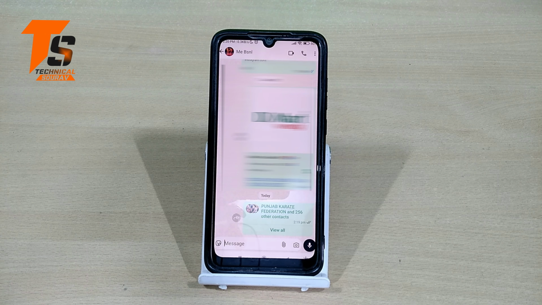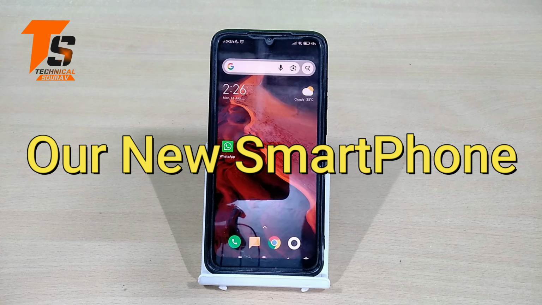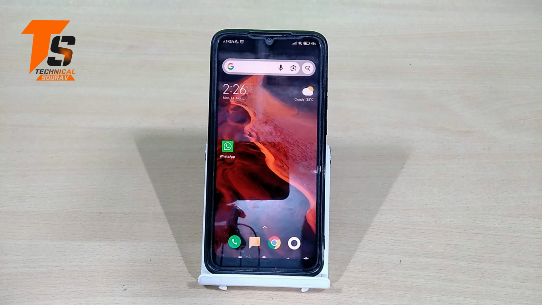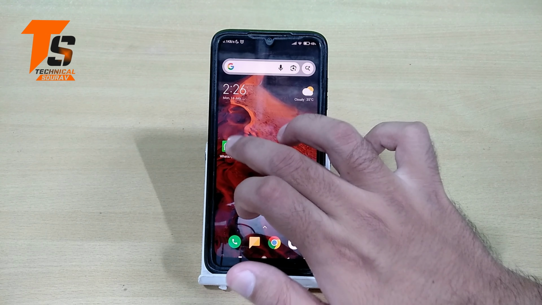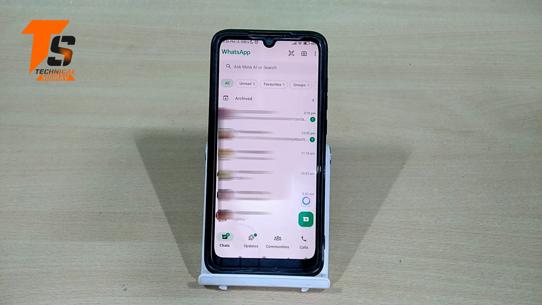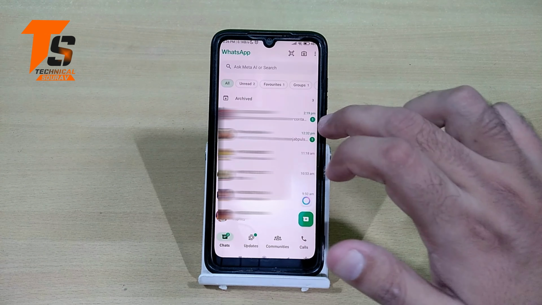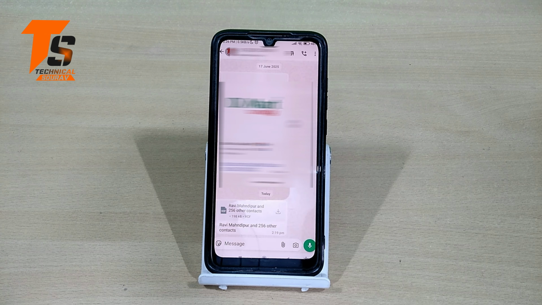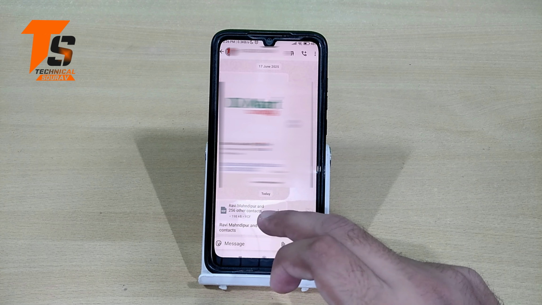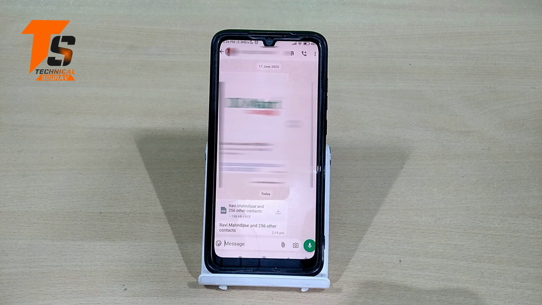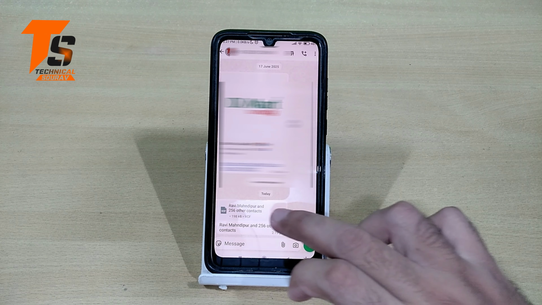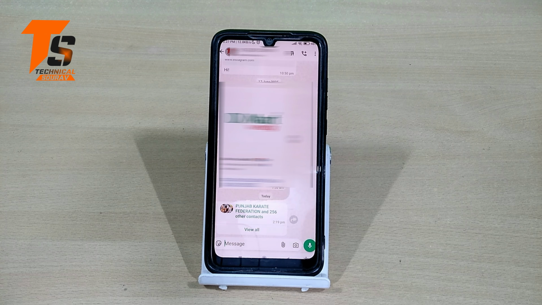So let's open our new smartphone here. So friends, here we are on our new phone. First of all, you have to download your VCF file. Here we have sent this VCF file by WhatsApp, so we will download it. Here you can see the file. The first contact is showing here and showing VCF. Download it. Here you have to close WhatsApp.